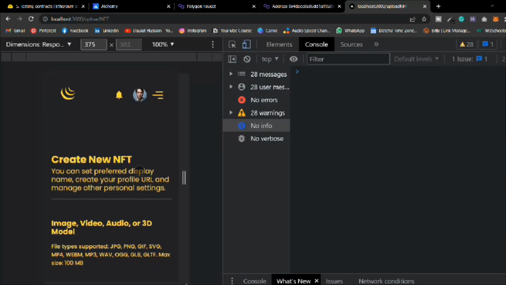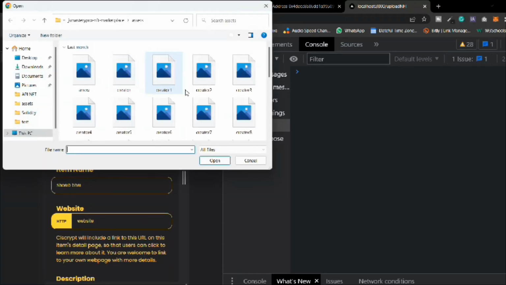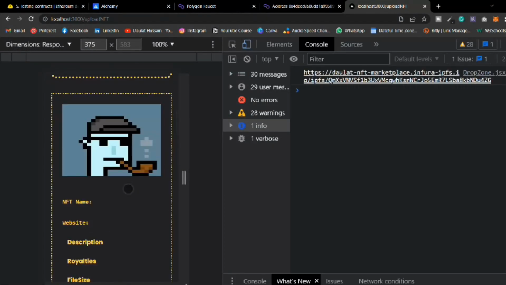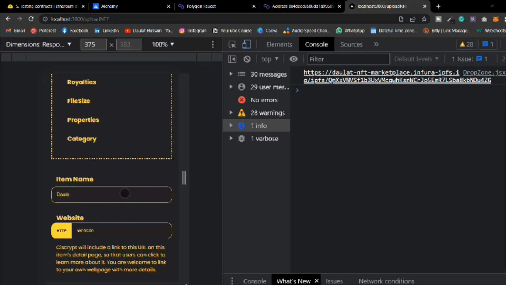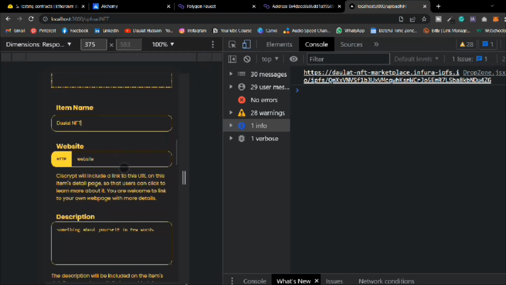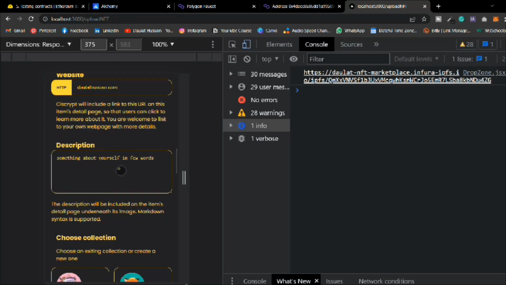And let's click on this and go to upload the image. I'll say 2, and here we have the NFT. We have to give the name. I'll say Daulat NFT. I'll give the website name daulathosan.com. Make sure to check. And here I'm going to give my message. You can type whatever you want.